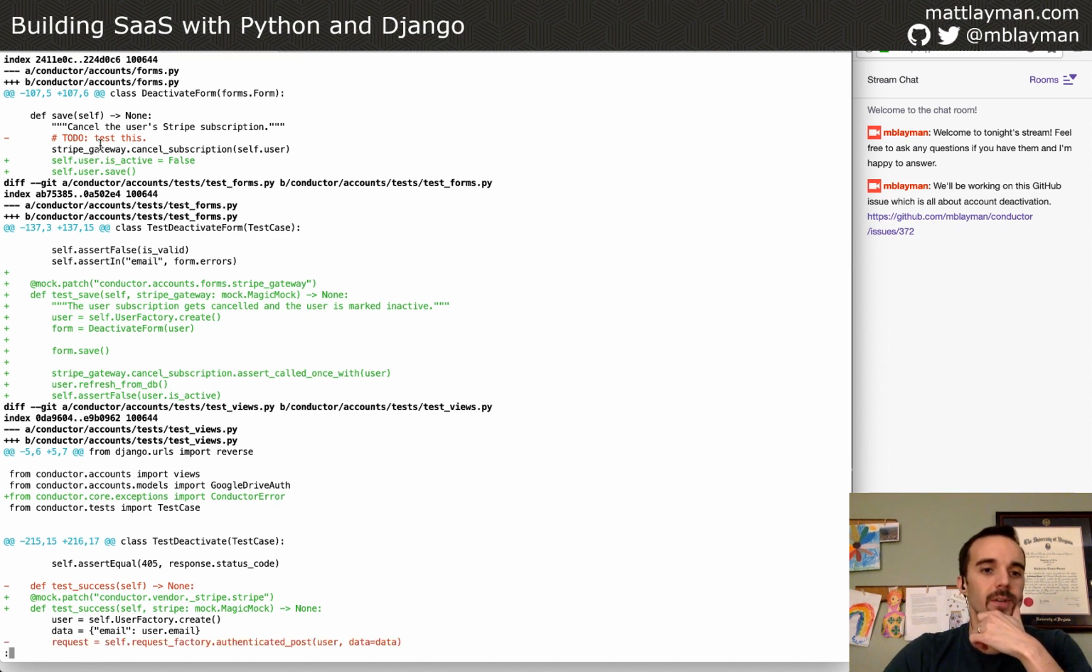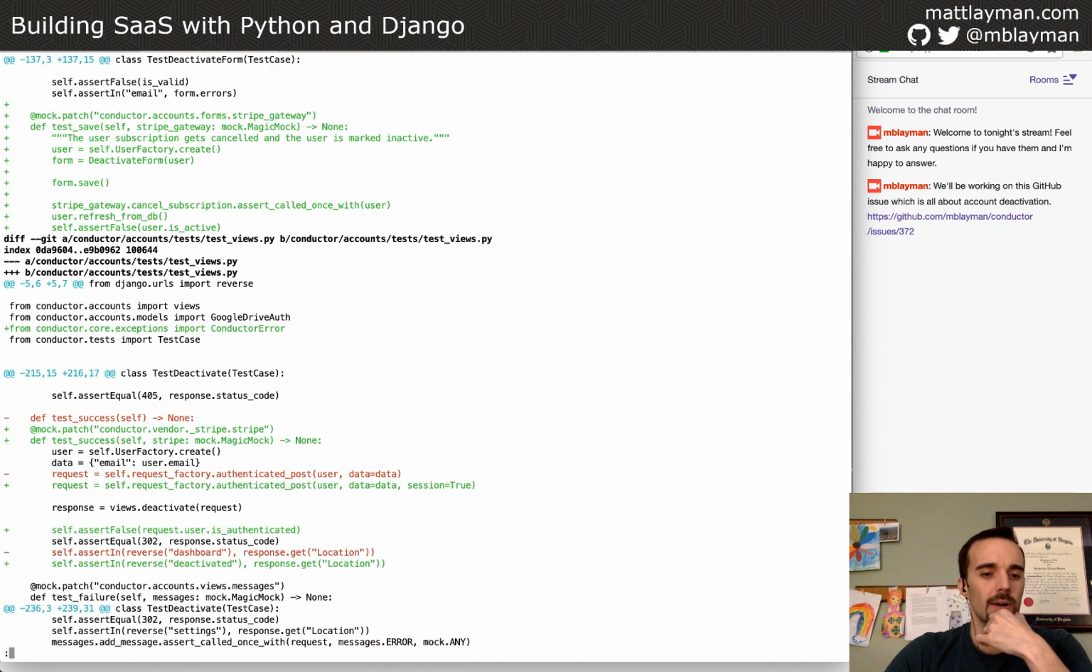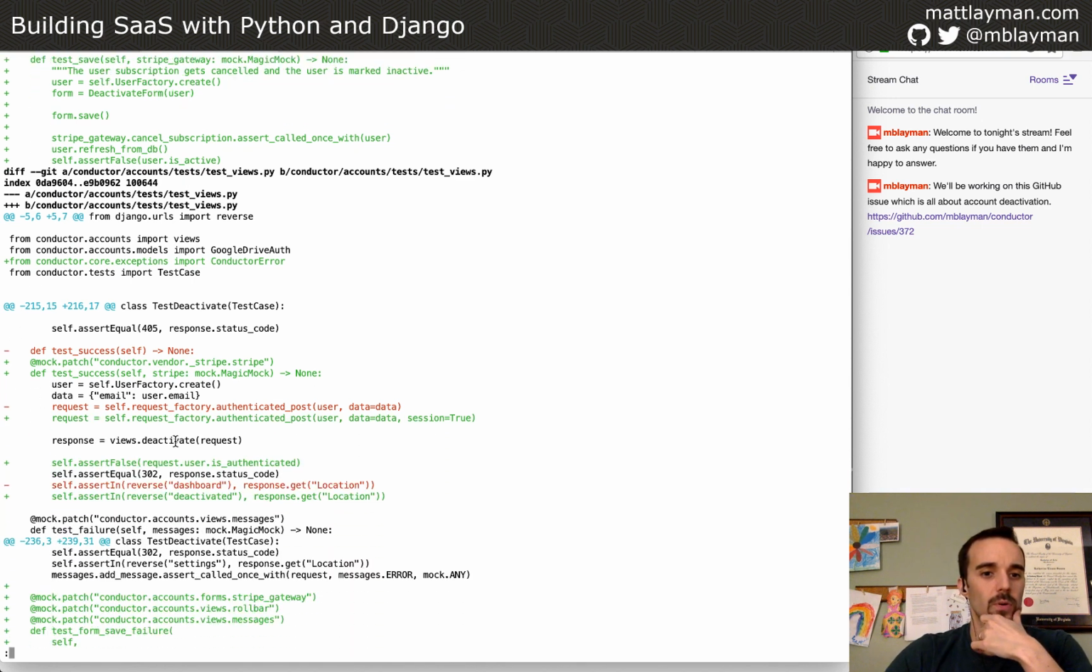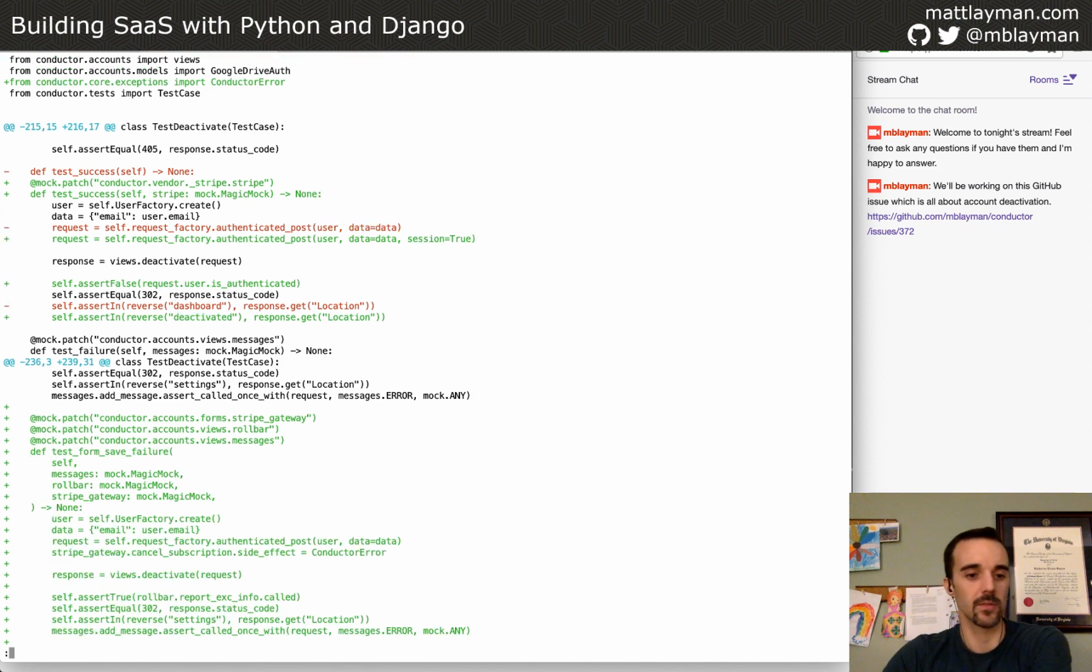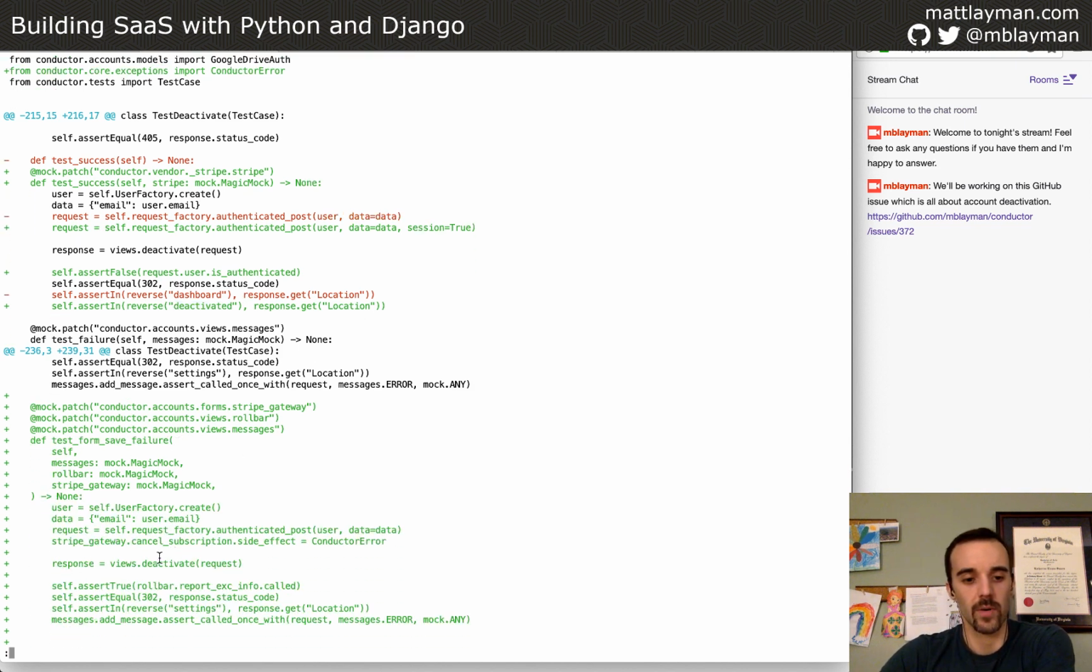We set our user to inactive by changing the isActive flag to false. We tested the save, and it cancels the subscription and sets the user to false. So those are the two actions that it takes. Our tests for the views are now checking for a deactivated page rather than trying to redirect back to the dashboard. That's good news. And we test the failure case of what happens when there's a problem. So that case is basically that the exception is caught. It's reported to Rollbar, which we've mocked out in this test.